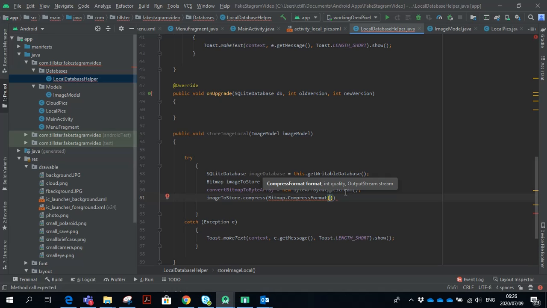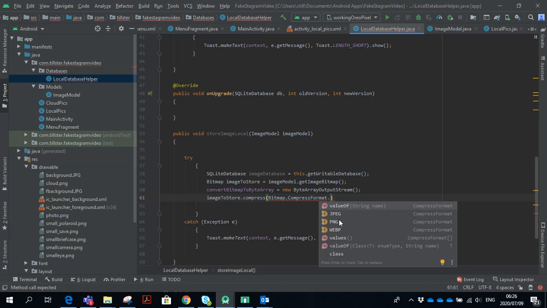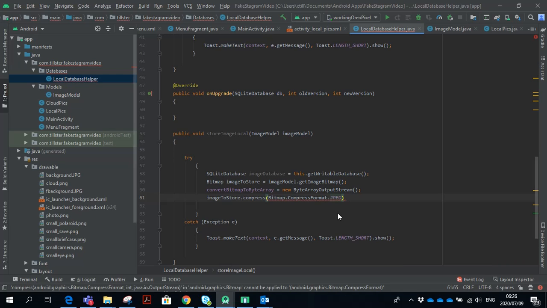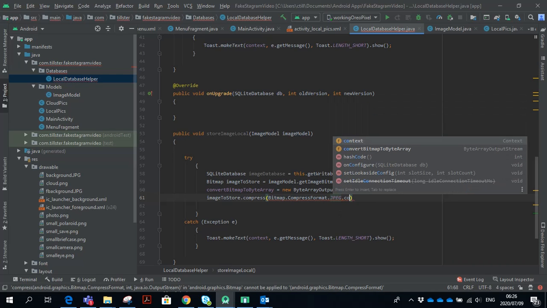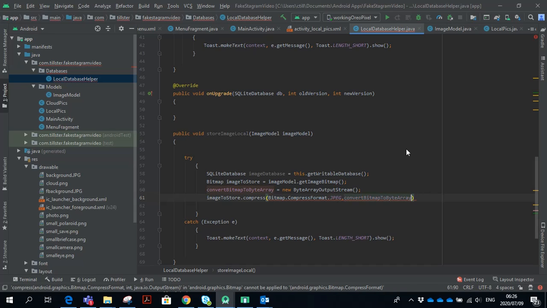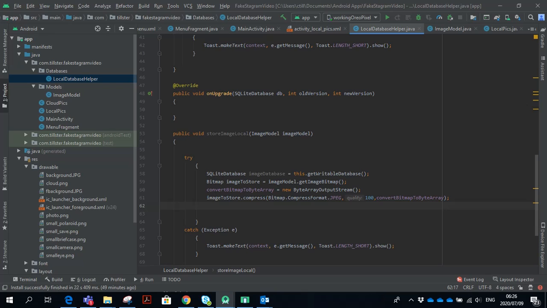So, wait, I just broke this. So we want to pass a JPEG and we want to say convert bitmap to array. We're almost there. We have to say the quality, sorry. And it's JPEG, 100. So we want to compress this bitmap into a JPEG at 100% quality using this output. Okay, so we've got that in there.